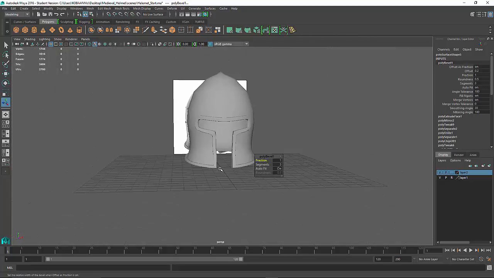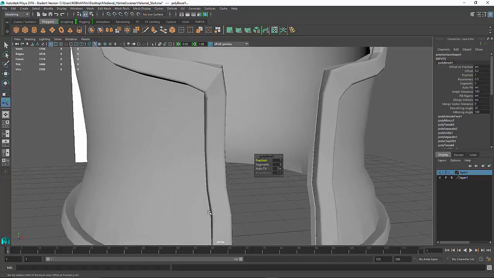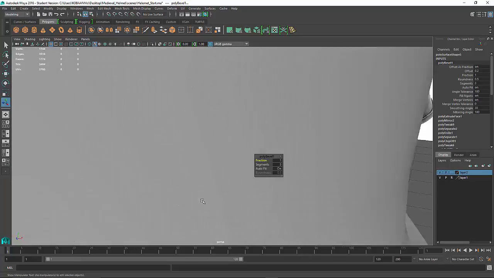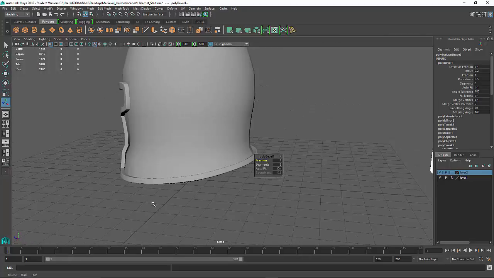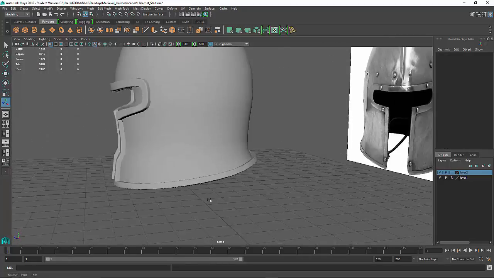Now it makes your object, like your visor, catch lights properly and everything. And if you don't like this edge curve and you want it perfectly straight, you can fix it yourself if you want. But I like it. I don't know why, but I just like it there.